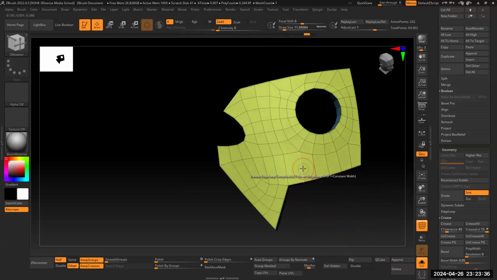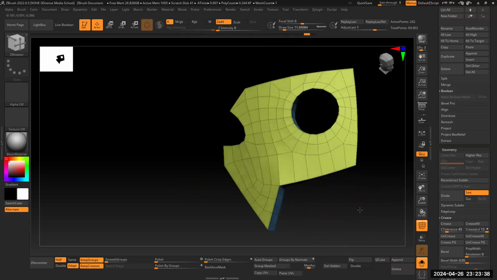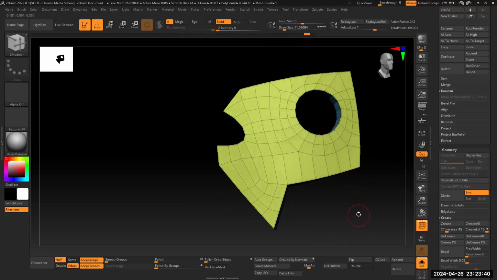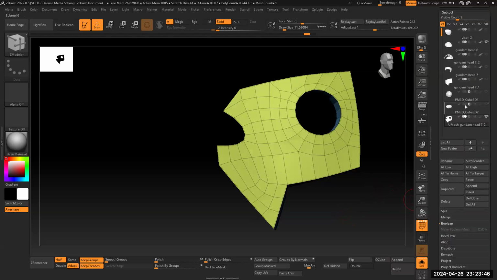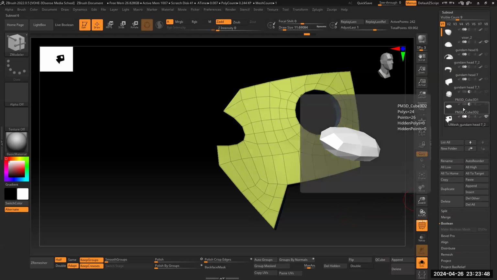What, this button? It's for Boolean. Yeah, union, intersect, and subtract.